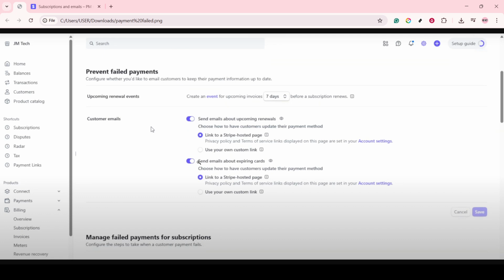Finally, don't forget to save your changes. It's easy to overlook this last step, but it's crucial. Ensure you click the Save button to apply any modifications you've made. This guarantees all your adjustments are stored and that your settings will actively work to reduce the likelihood of payment failures going forward. And there you have it.